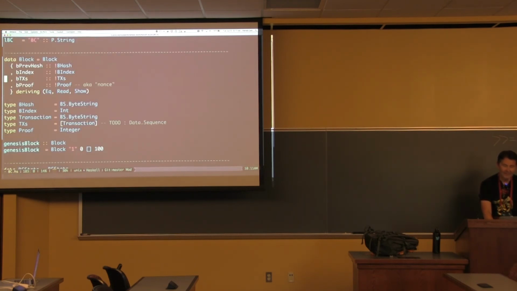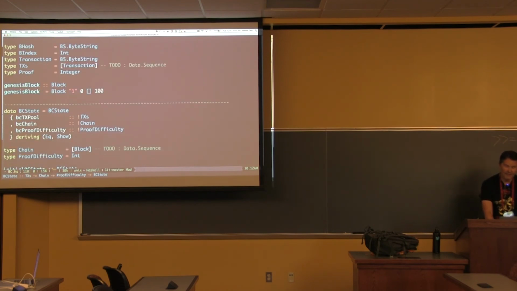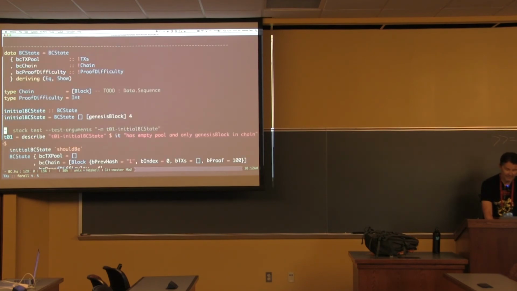That's the blockchain. It's got blocks that contain transactions. And it's got proofs and hashes which help make it immutable. And the proof is how you prove that you're okay to add something to a blockchain, which we'll get into more. And then there's the blockchain state, which has a pool of transactions that are eligible to be put in the blockchain, but they're not there yet. And then the actual chain that you have at any particular time.